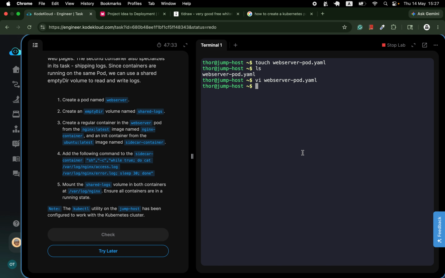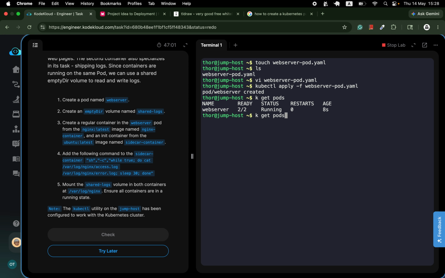Now it is time to create the Kubernetes pod. So we can create it with kubectl apply -f webserver-pod.yaml. Okay, so we check it out. We will run kubectl get pods. You will see that 2 containers are still running. Right? So that's great. To be more accurate, you can go like this: web server container.